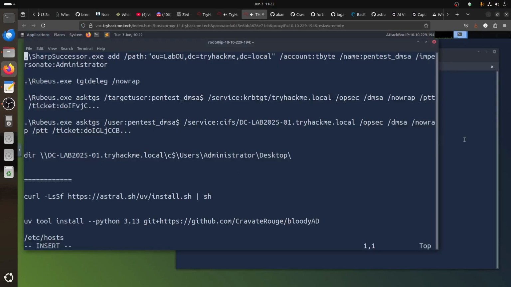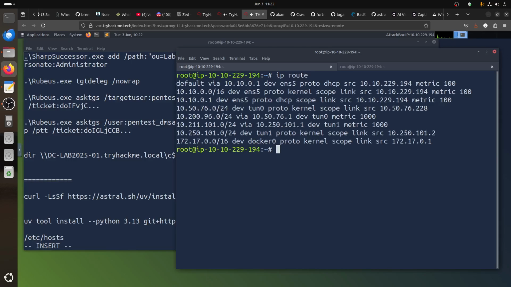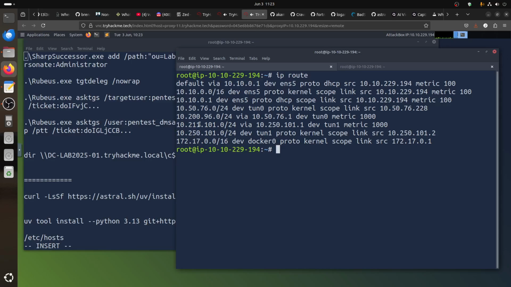Let's see if we're lucky to see the network. Let's see IP route. If we are lucky or not lucky. No, we are lucky somehow because we got a network. We're looking for the 211 network. I have the .11 network, so we are cool. So we're lucky things worked without problem, because sometimes we have problems.